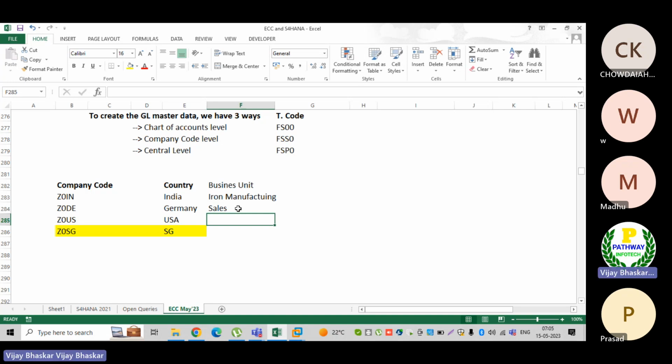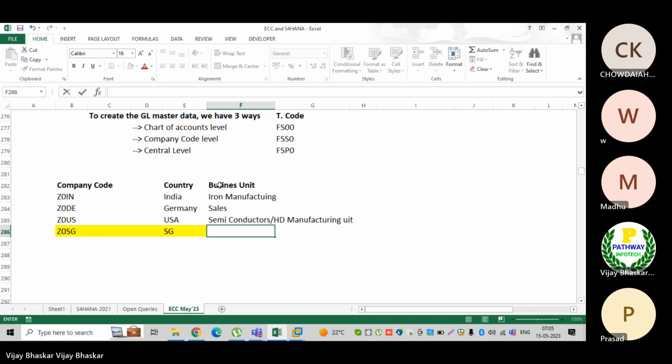It is also a manufacturing unit for semiconductors and hard disks. I'm just mentioning what the business is, what they are performing exactly. Now let us assume Singapore, this company code, whose origin of business is, let us assume, cement manufacturing.